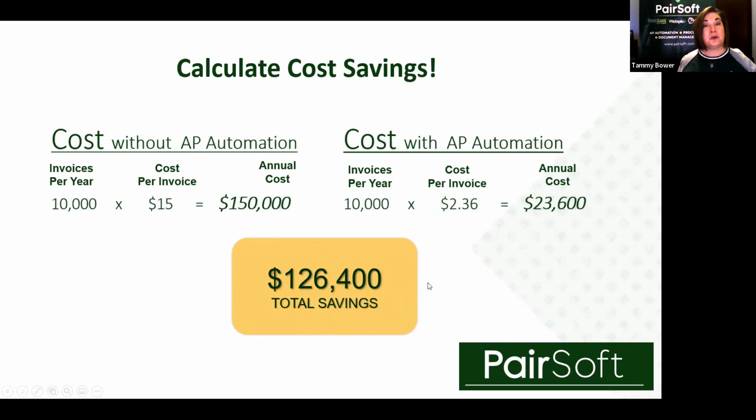So if you take that grid that I showed before, where it costs $15 to process one invoice, if you process 10,000 invoices a year, this is your cost savings.